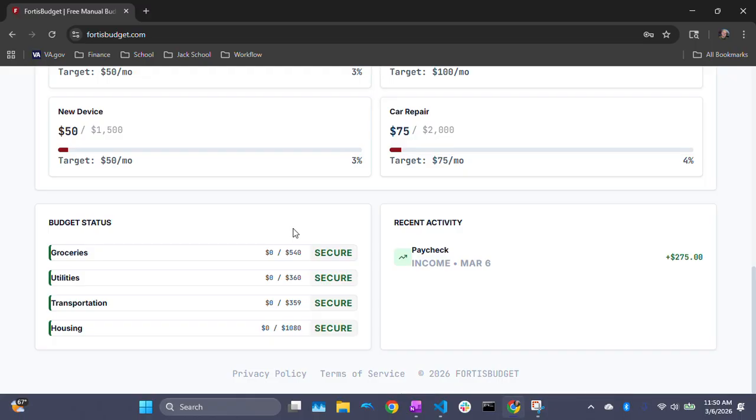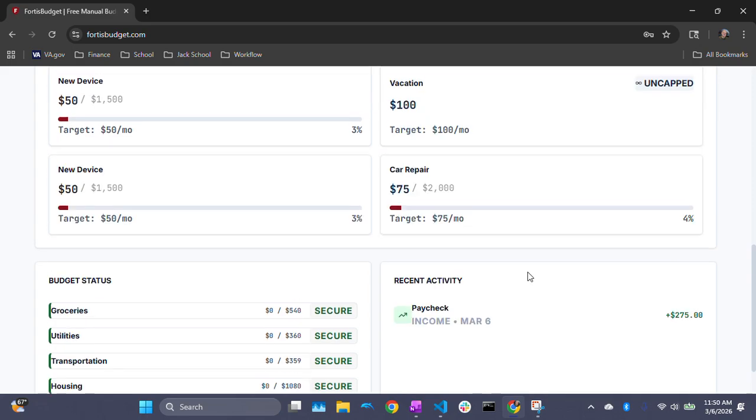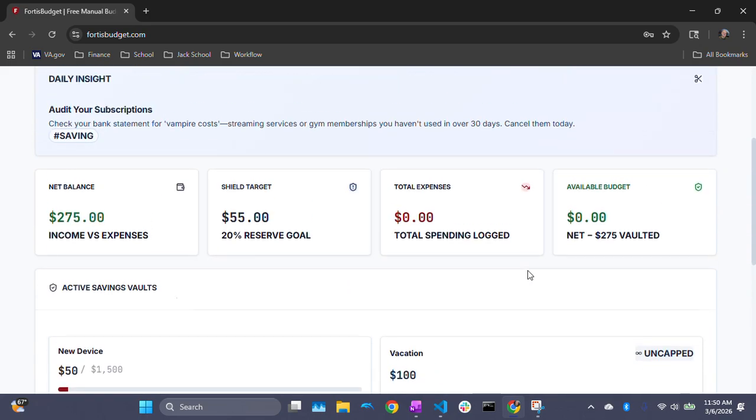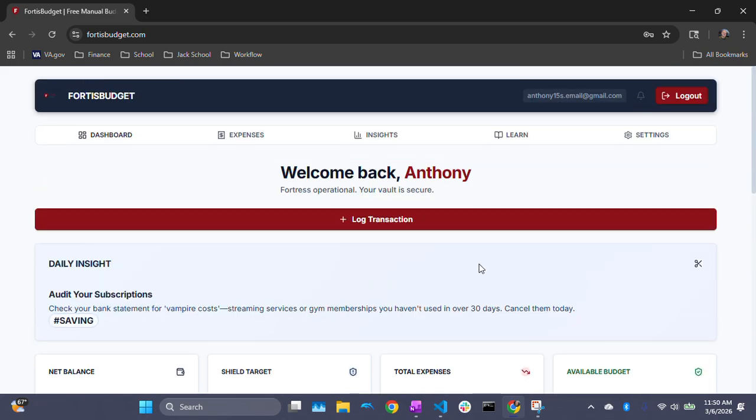Because the entire dashboard is heavily memoized and tied directly to the transaction state, all of these progress bars and summary cards recalculate in real time as data changes, with no need to constantly ping the database.